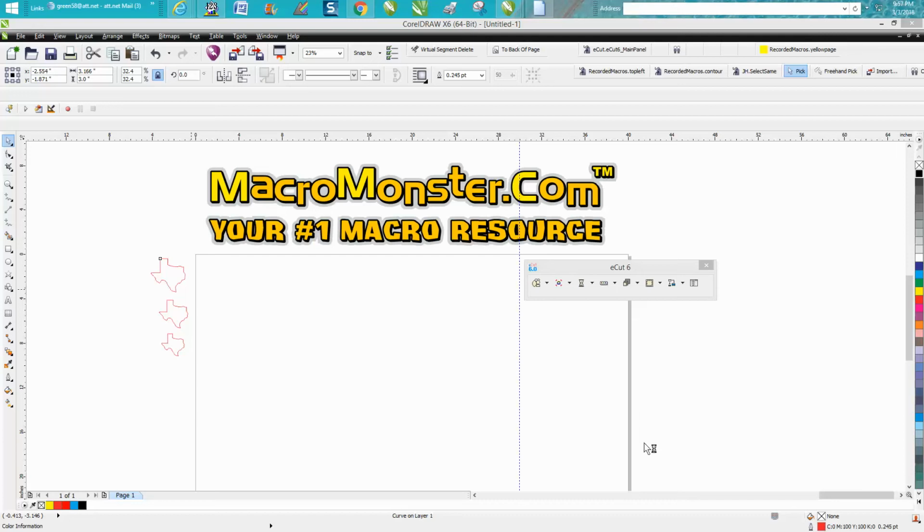Hi, it's me again with Corel Draw Tips and Tricks, and this is part two on nesting and multiplying on a software called eCut by MacroMonster. And this is a real job that I do all the time, and this is the reason I got this software, was for this job right here.